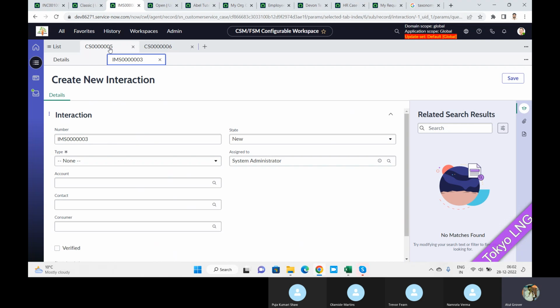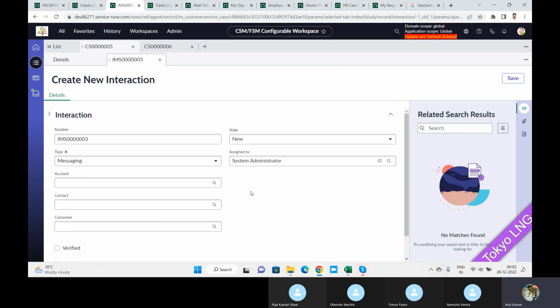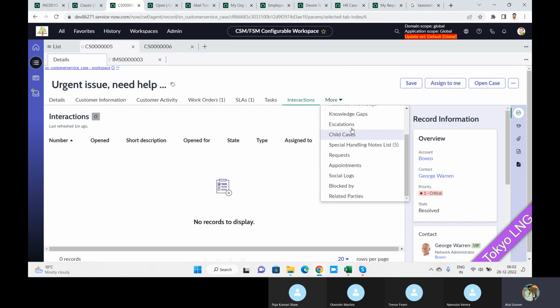So now you're not going to a separate tab. You're in the same tab. Inside the same tab you have a separate tab open. Type messaging. Which account, which customer, which contact, you can put it here, because it helps your manager to see your productivity. That is the reason they have an interaction part here. And more here: knowledge gaps, acceleration, child cases, request, appointment, a lot of things are there. This is for the case part.